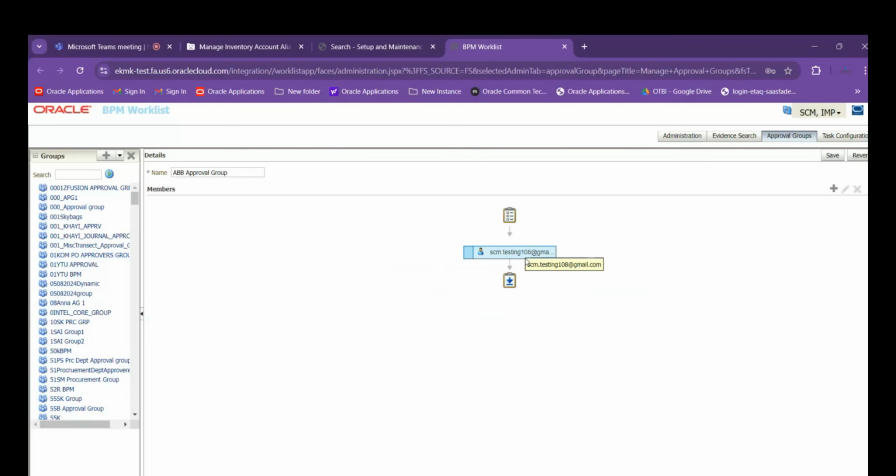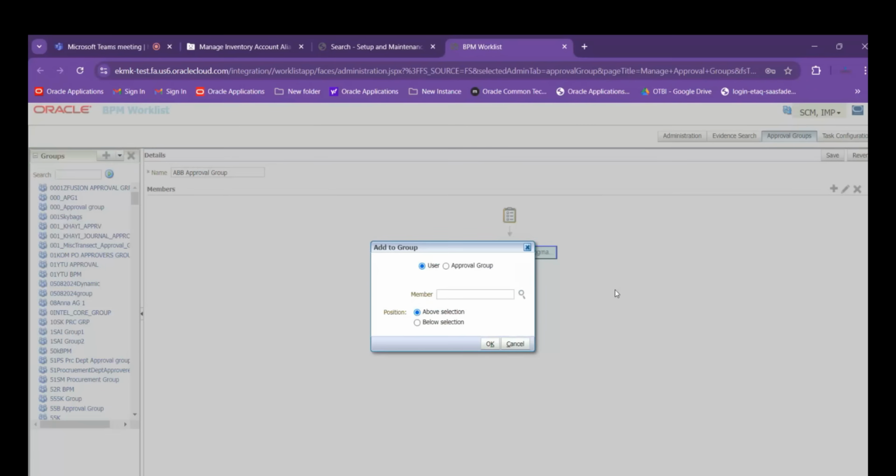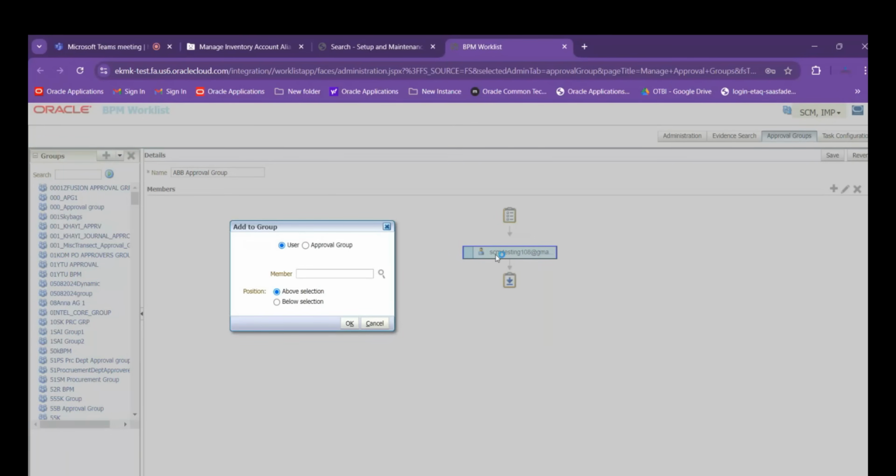Now I have added only one member in this group. So this person can only approve that particular request. If you would like to add another person in a row in this group, then you can click on plus. The system will ask you whether to add above the selection or below the selection. If you say above selection, then it will add on top of this. If you say below selection, then it will add at the bottom.